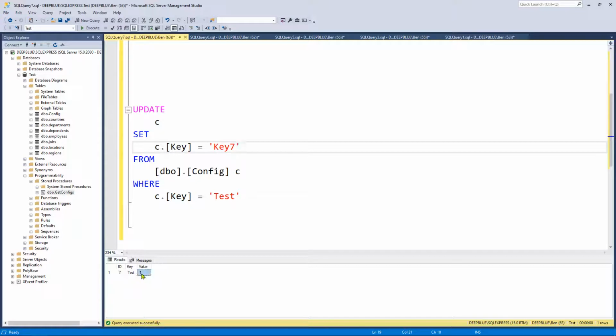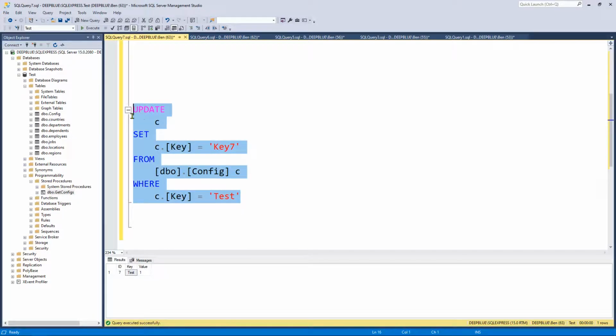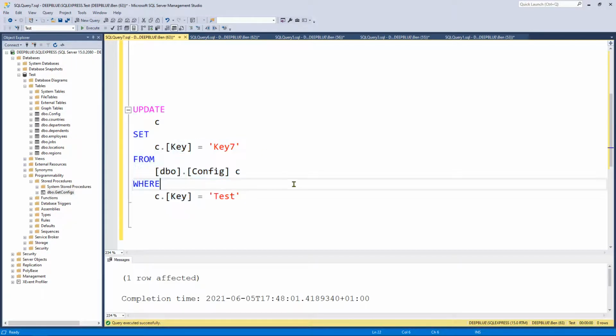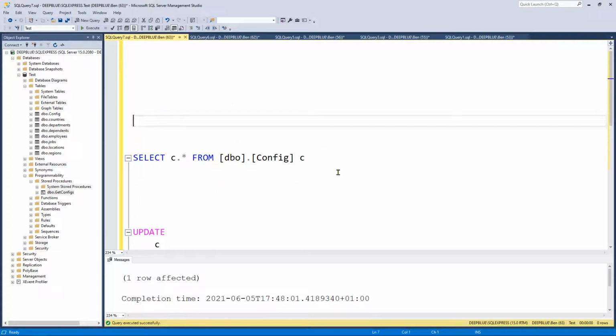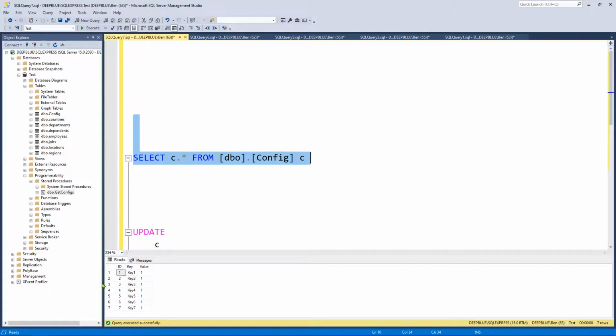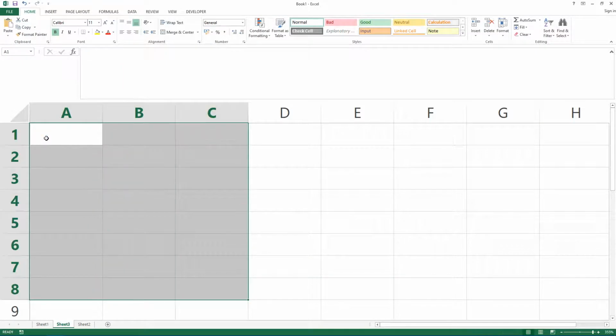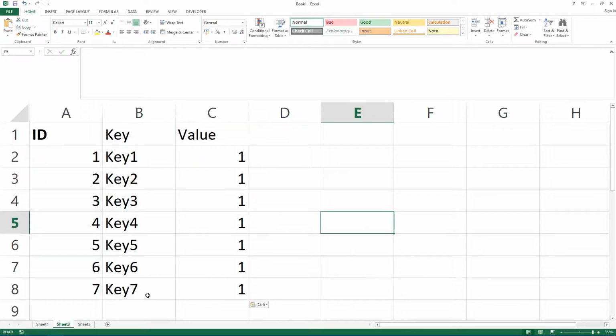At the moment, it's a 1. So let's run it. At the moment the value's 1, but we're not changing that. The actual key is test. We want to change it, obviously, to key 7. So let's go ahead and select that, run it. 1 row's been affected. Now I'm going to scroll up, select all the records, copy all of that again, back to trusty Excel, paste it in. As you can see, the key has now been renamed to key 7.